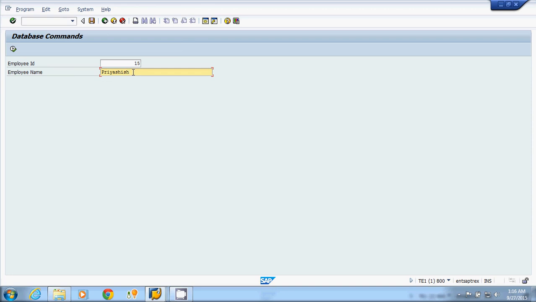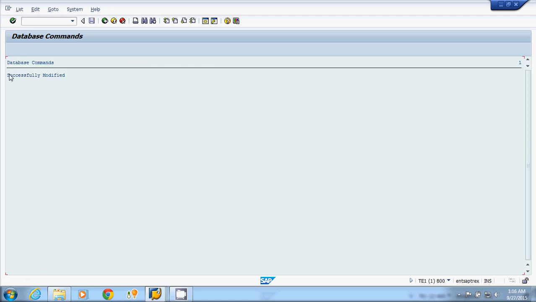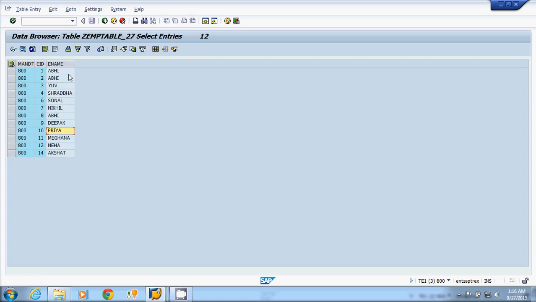So modify fulfills both purposes. If the record exists, it will change that record. If the record does not exist, it will insert that record. If I execute the program, I get the message successfully modified. If I refresh the table, see, 15 is now inserted. So with the help of the modify command, you can modify existing records, and if the record is not there, you can insert that record.